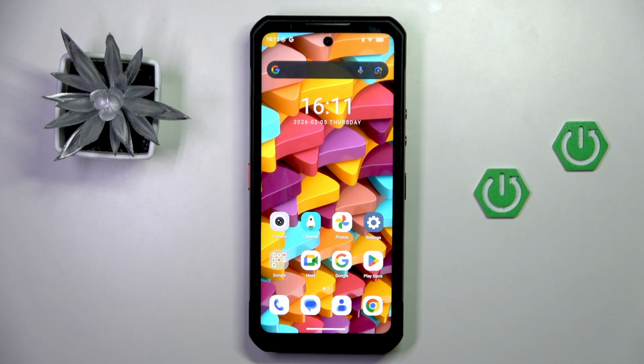Good morning guys, in front of me is OUKITEL WP300 and let me show you how to allow unknown sources.